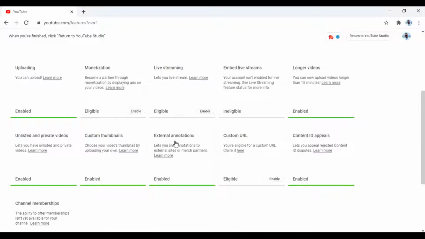Okay, so what you can see here is the custom URL. Okay, so if your account is eligible for the custom URL, then you will see this section change to eligible. However, if your remark here is still ineligible, meaning to say your account is still unable to rename the URL.